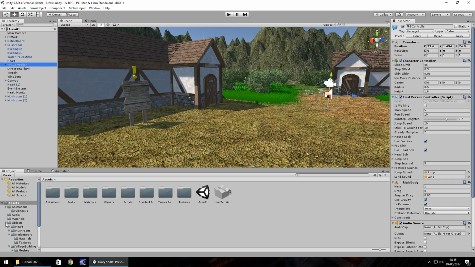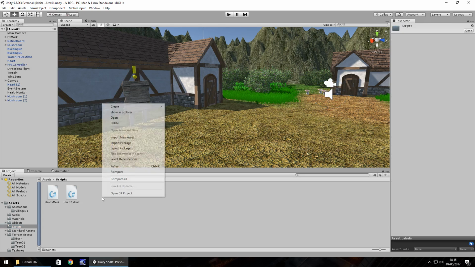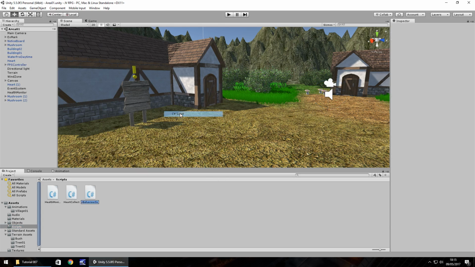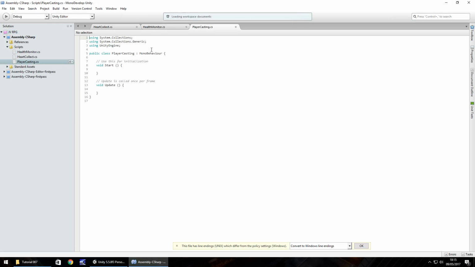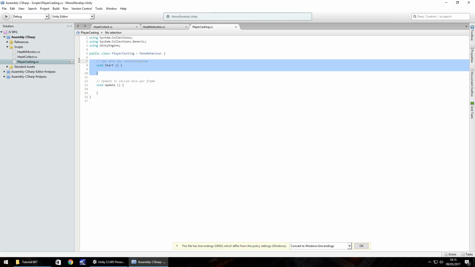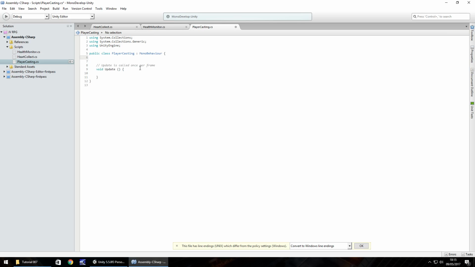So head into our scripts folder down here, right click, create C# script, and I'm going to call this PlayerCasting. Open it up in MonoDevelop or Visual Studio, whichever one you have. To do this, we firstly need to get rid of void Start. We don't need Start. We just have the void Update, because we want this to be run every single frame that the game runs.